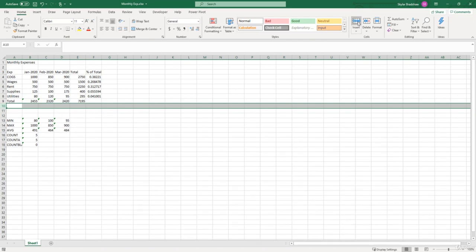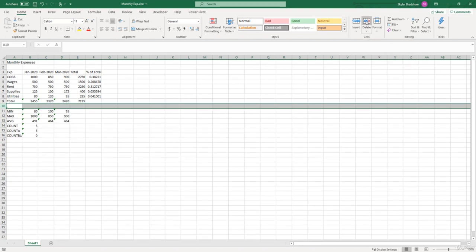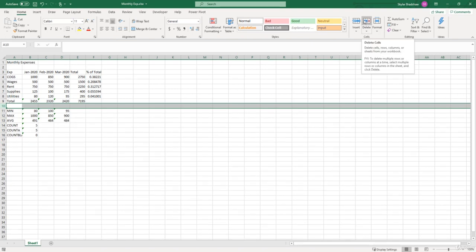Same thing for deleting. We don't have to click the drop down to delete the row. Now that we have the whole row selected, we can just click Delete, and we can delete one more time. Another quick way to insert and delete rows and columns is using keyboard shortcuts. So right now we have row 10 selected.